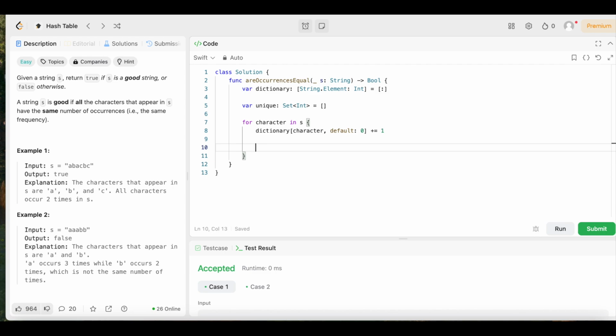Now we need to iterate through the frequency values in the dictionary. So in order to do that, we'll come outside of this for loop. We'll start another for loop and we'll say for value in dictionary dot values. Oh, excuse me, that should be values.